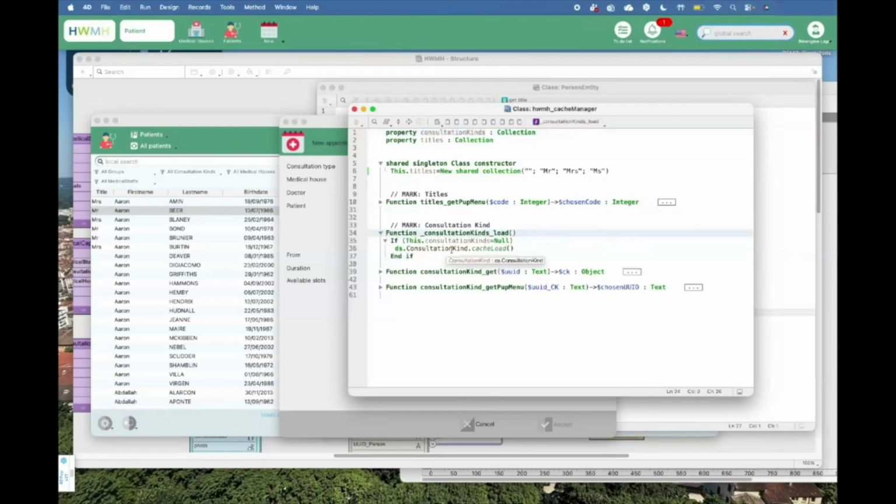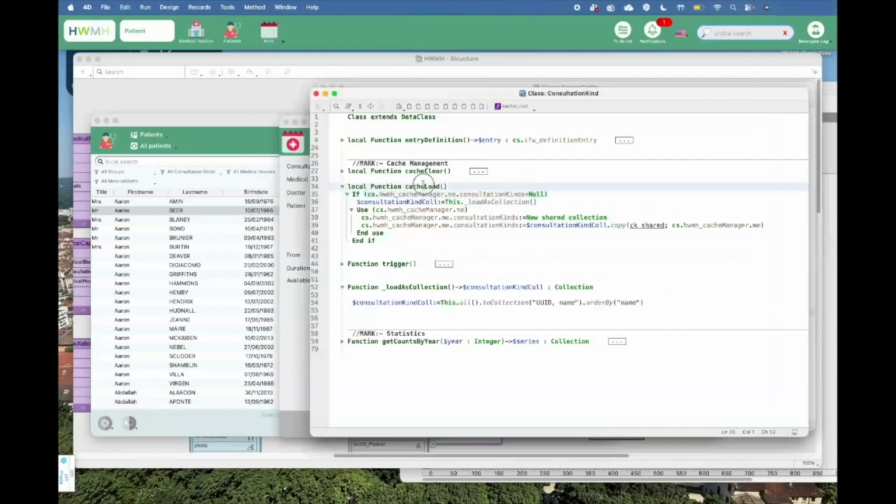And to load the content of this collection, if the collection isn't defined, I'll call the consultation kind data class, consultation type. The cache load function will allow me to go and fetch the data I need from the server at that moment and load it into a collection. Already pre-sorted, which means that not only will I only load my data when I need it, which will already limit exchanges with the server, but also the loading of data from the database will be done from the server. And I'm only going to retrieve the attributes that I need.